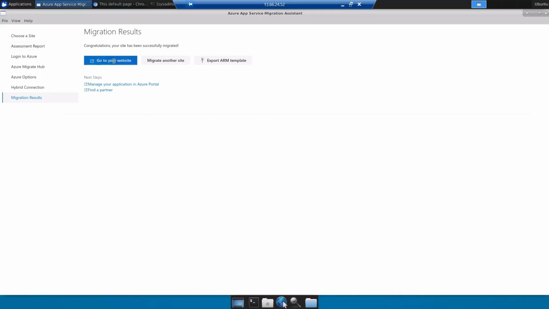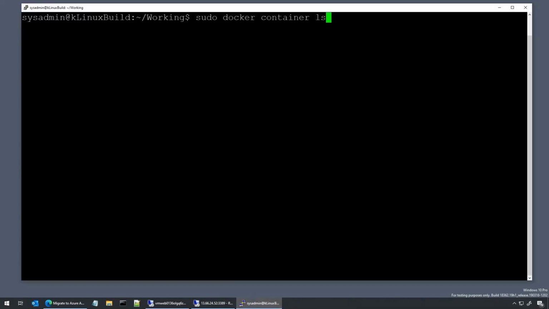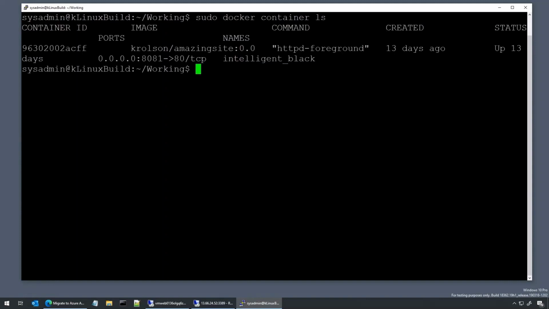Now, if I click Go to your website, you can see this is the site I just created running the same container, but now in Azure App Service. Now, when you're using Linux, you might not have a UI, or you might prefer to do everything in the shell. This is an SSH connection to the same machine where I'm running the same container. And I'm going to show you that I can do pretty much everything I just did with that guided UI migration assistant experience using Azure CLI, which is a command line option for Azure commands.